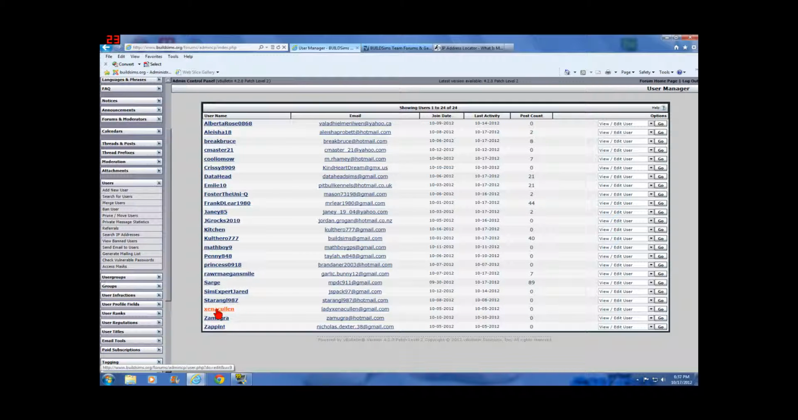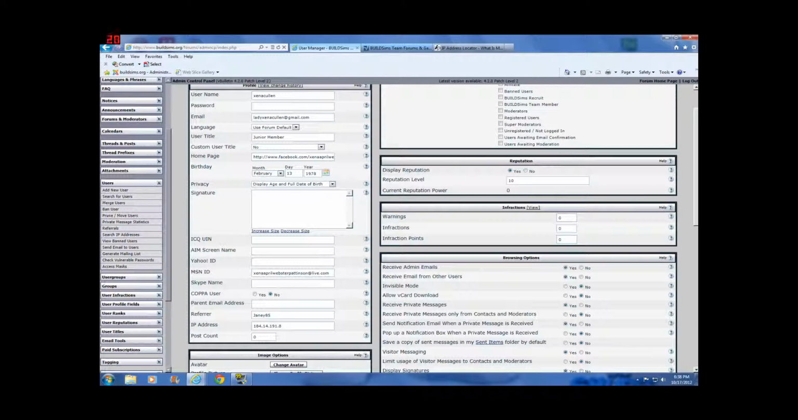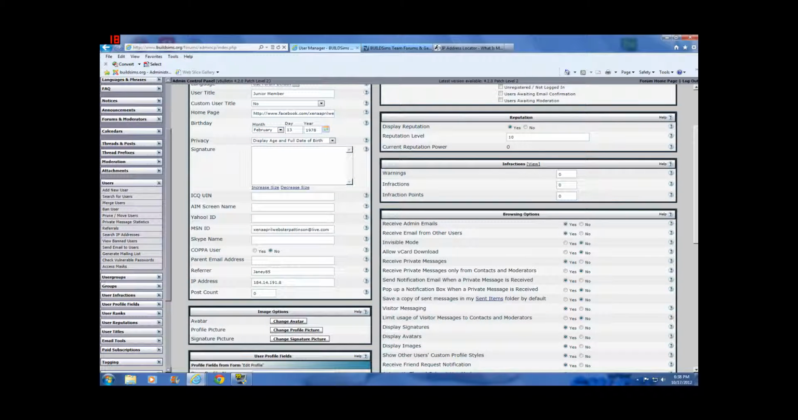So the next thing I want to do is look at the individual user. We're going to pick on Xena. So, alright, username, that's the name that she needs to log in with. So if I change that, she wouldn't be able to log in. Her email, and it's basically the same form that you filled out when you registered.